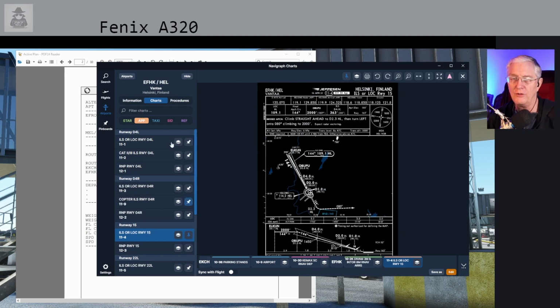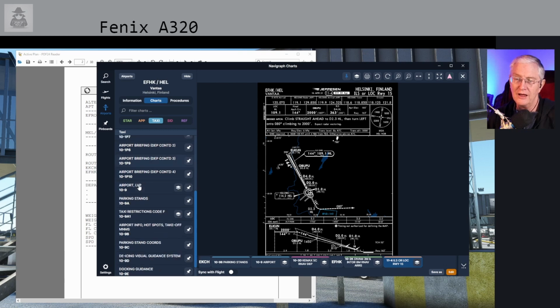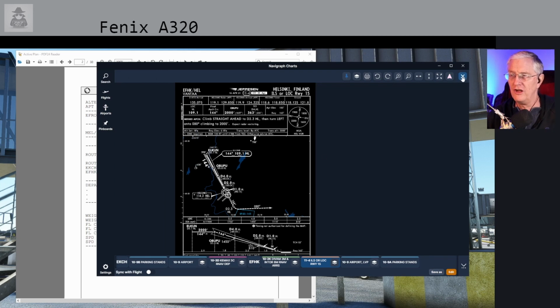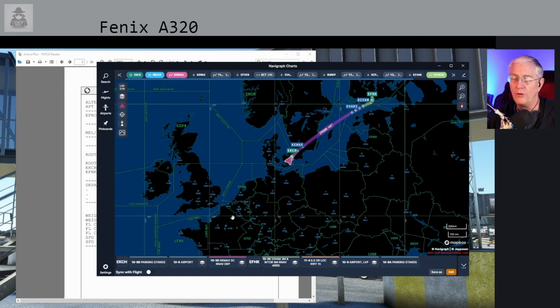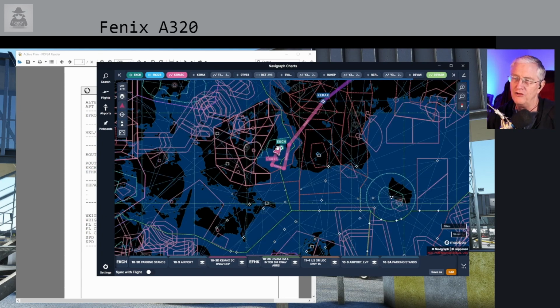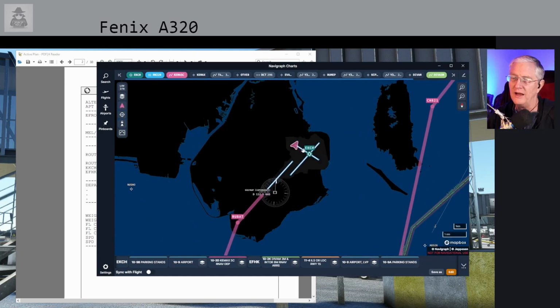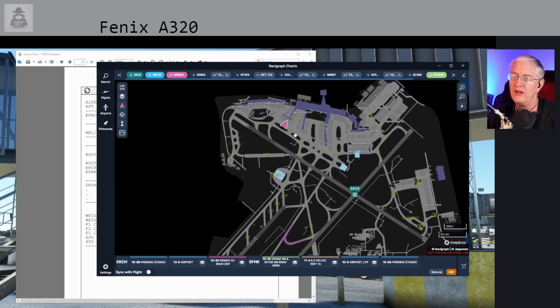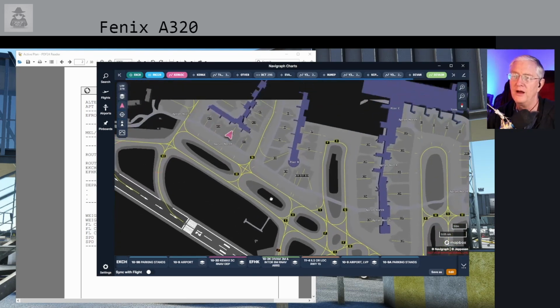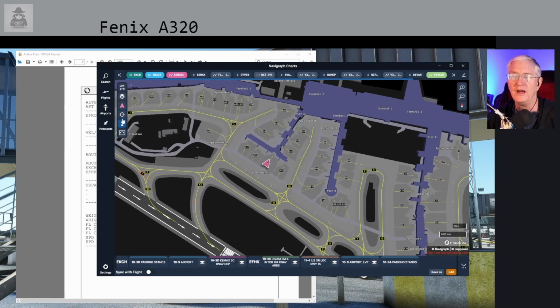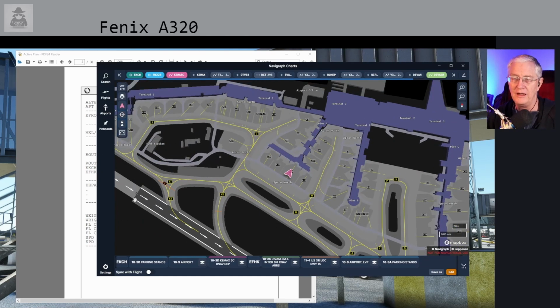There's our ILS. We've hit the thumbtack for taxi. Come on down here. We'll need the airport. We will also need parking stands, and now our stack of charts is pretty much complete. So with all of that done, there's my stack of charts that I need in the order that I need them. Now I'm going to go ahead and zoom in really, really tight, because this is where you get to see the really awesome taxi charts that we have here in Navigraph.